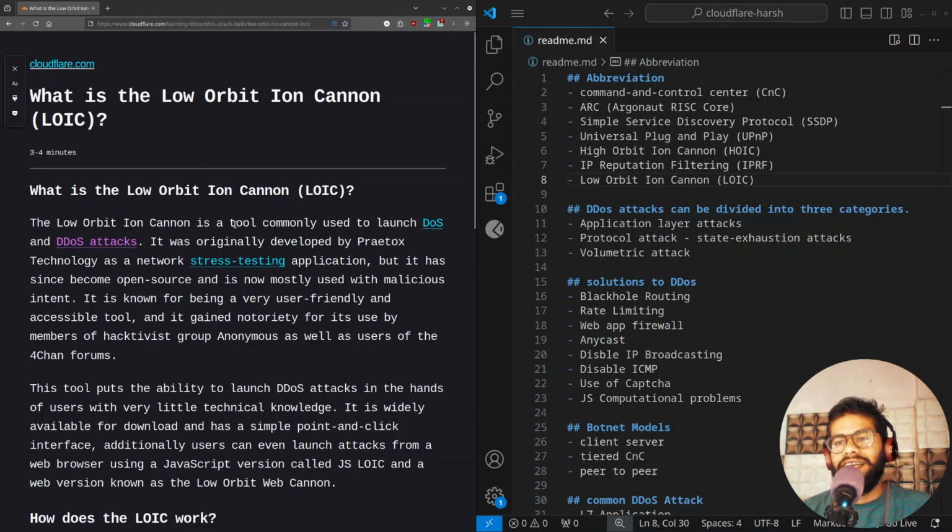The low orbit ion cannon is a tool commonly used to launch DDoS attacks, originally developed by Praetox Technologies as a network stress testing tool, but it has since become open source and widely used with malicious intent. It is known for being a very user friendly, accessible tool. It has gained notoriety for its use by members of the hacktivist group Anonymous, as well as users of 4chan forums.